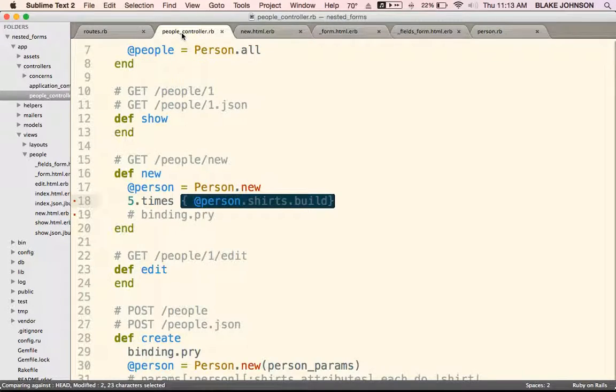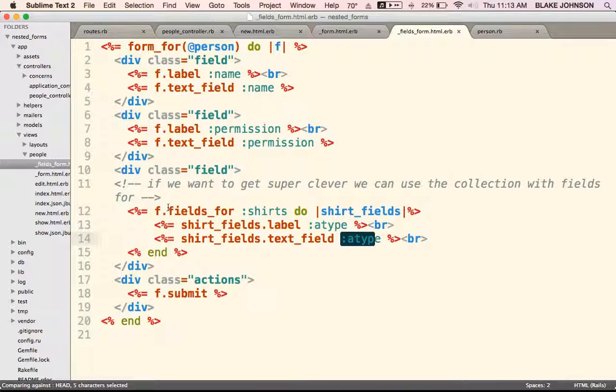Once I have that, I have to come to the controller and actually create associated shirts in memory. Then I have to come to the form and say, hey, build me some fields for these shirts. So F is bound to the person, and then I'm telling it, hey, there's a related association called shirts, and I've already created some objects in memory called shirts. So build me this magical nested hash in my HTML so that when it gets submitted, it will just magically work.